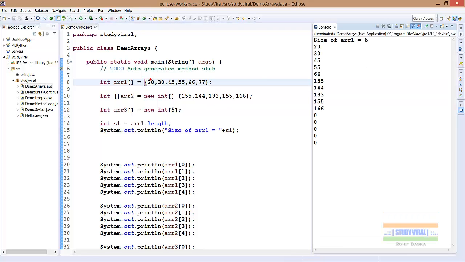Here the index value starts from 0, after that 1, 2, 3, 4 and 5. Total there are 6 elements, but the starting value is 0 and ending value is 5.